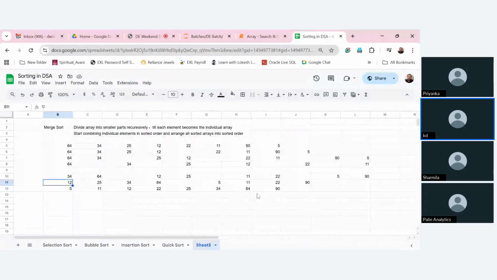Now 12 will be compared with 11, and 11 will come here. Then 12 will be compared with 22, so 12 will come here, and 25 will be compared with 22. Then it will move to 90, so 25 will be compared with 90 and 25 will come here. Now 34 and 90 will be compared, so 34 will come here. Now 64 with 90 will be compared, so 64 will come here. And at last 90 will come.